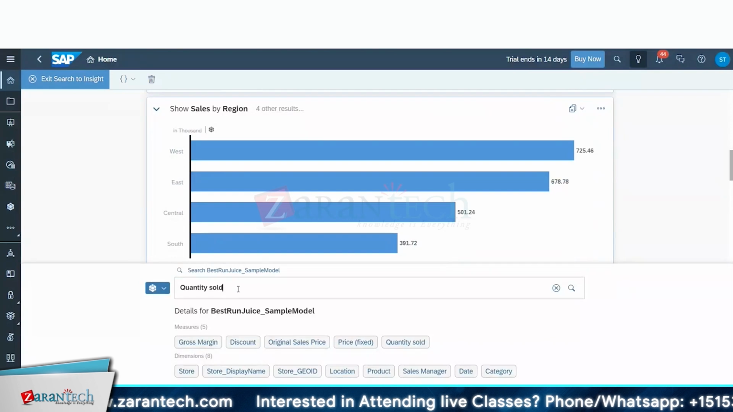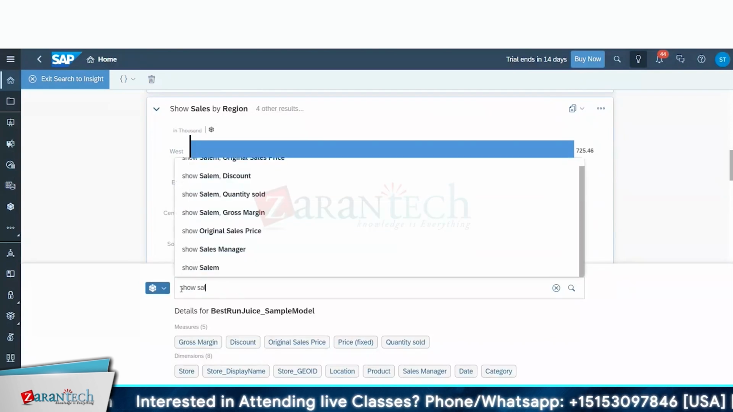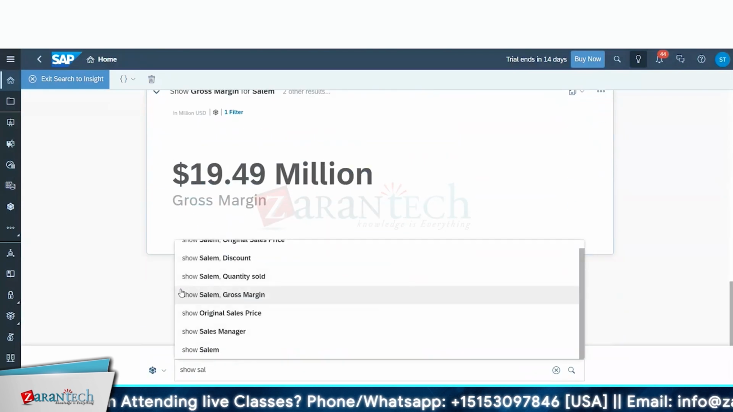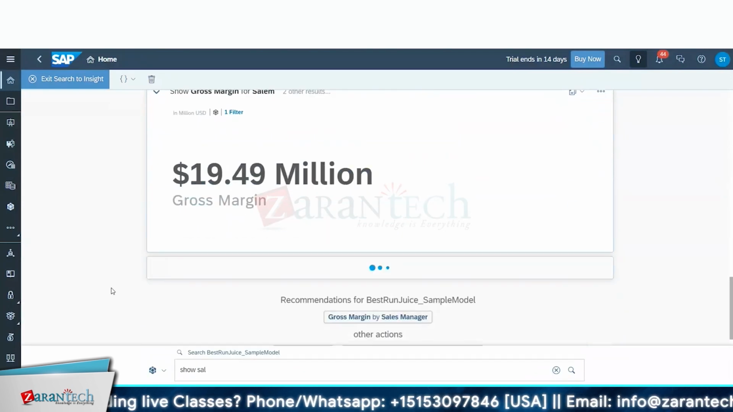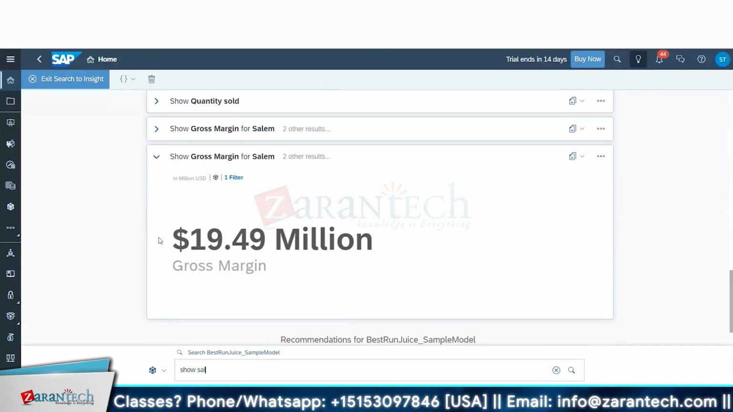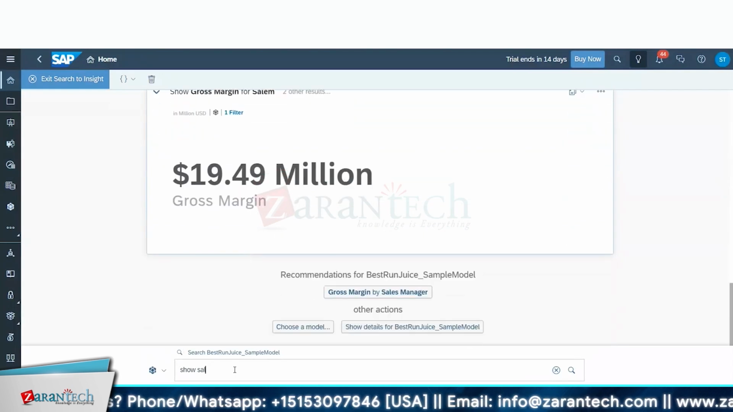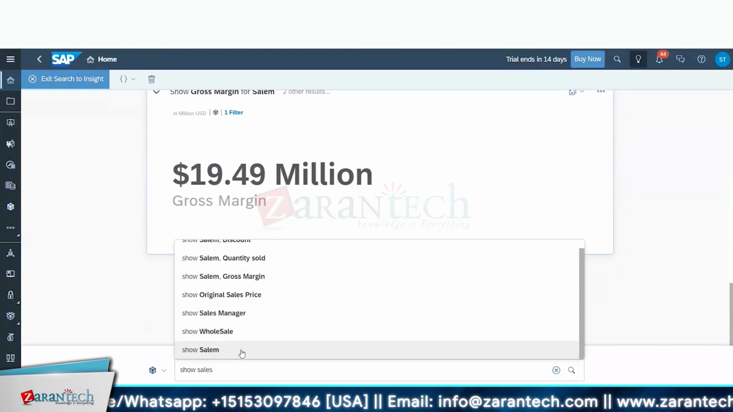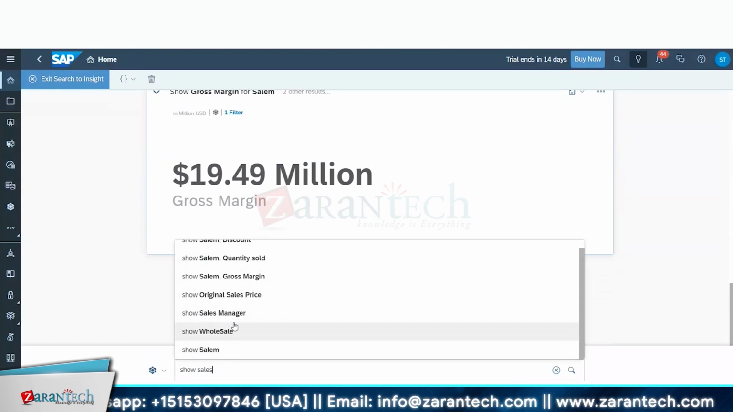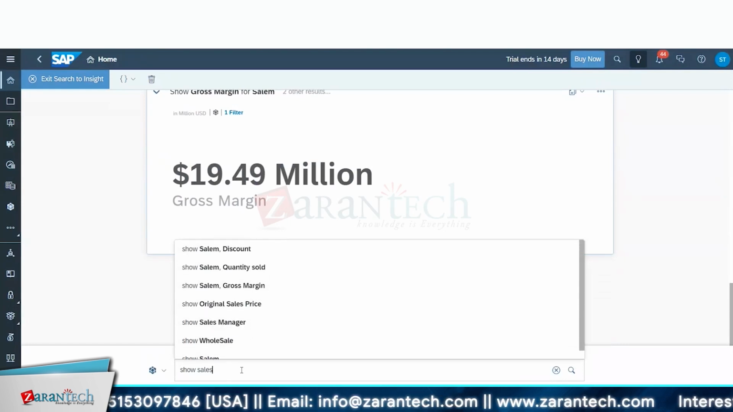If you put something like "SAL" as your technical name or description, as a human we know that SAL is for sales, but the system might not be able to understand that. It will still show gross margin and all. So it's better always to maintain very good descriptions. It is mandatory, if you want to use search to insight, to have proper descriptions and names for the dimensions and measures. Else, the system might show some abrupt results which are not relevant to the selections.